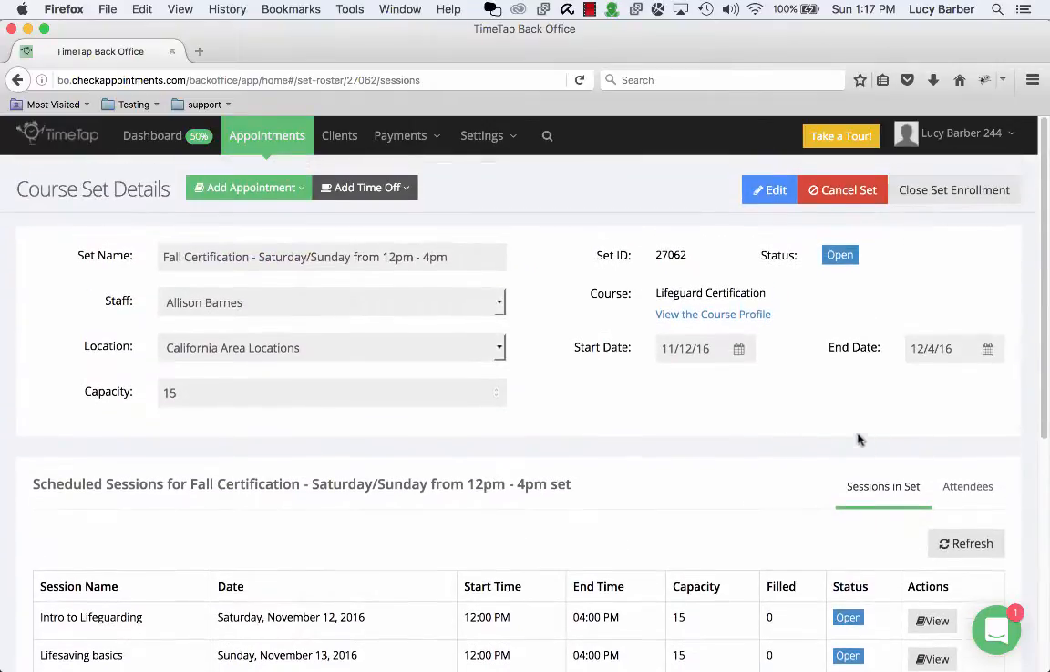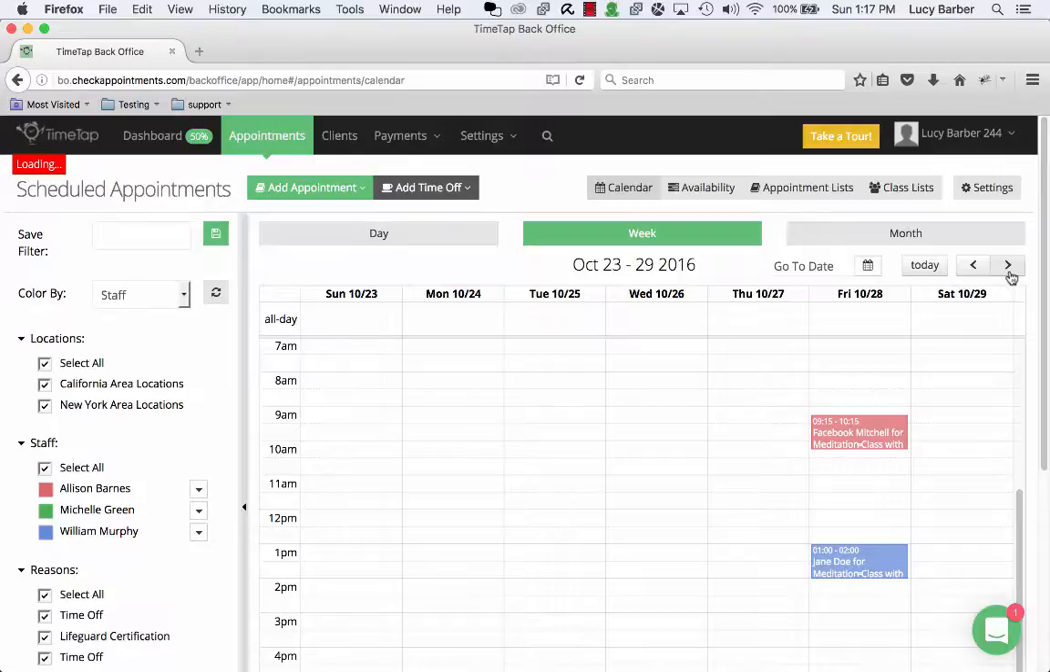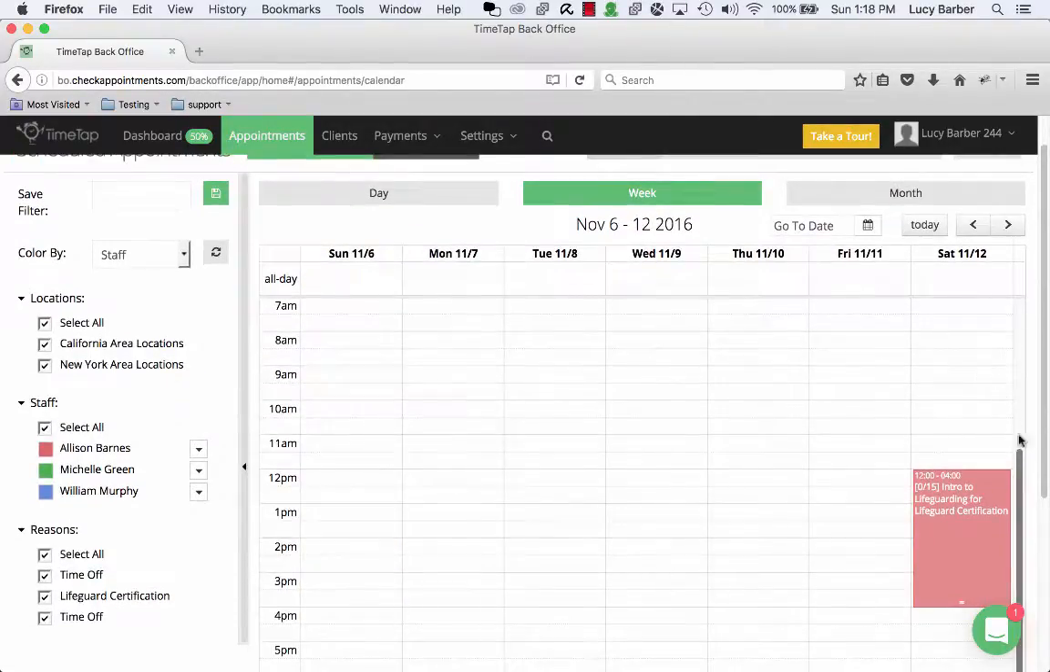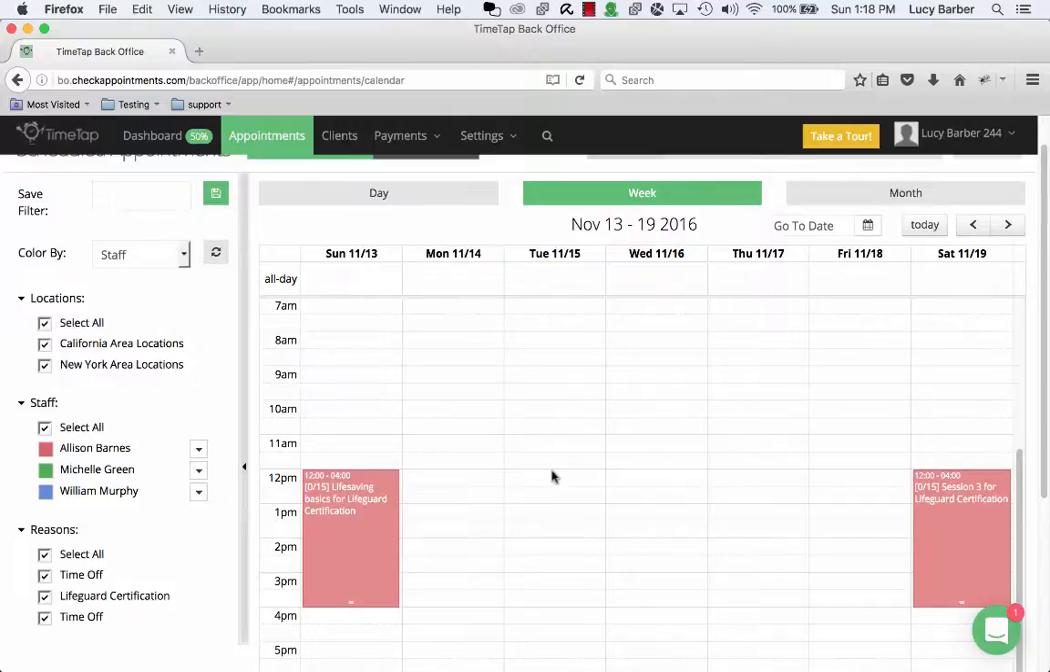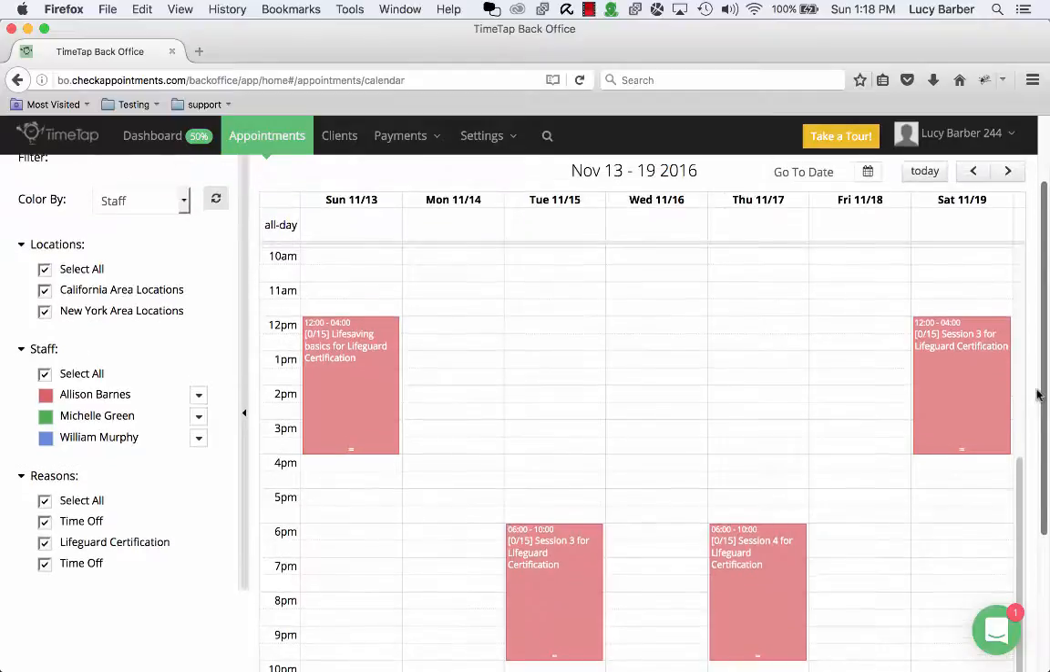So now if we look at our appointment screen and go through, we'll see starting the second week in November, we've got that Intro to Lifeguarding for Lifeguard Certification, so the first session in that set. If we keep going through, we'll see it on Sunday as well. So the session name and then the set or the course name. And then we have our ones on Tuesday and Thursday as well. So that's how that's set up.